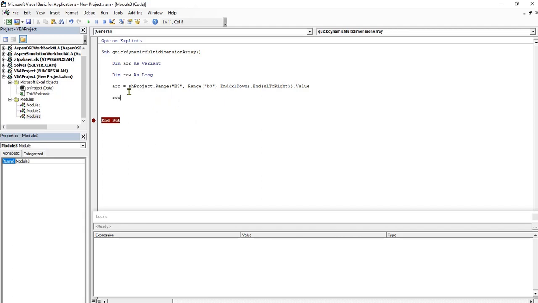The row is equal to sheets project dot range. Press the tab key. B3. Now selected that point, comma, range.